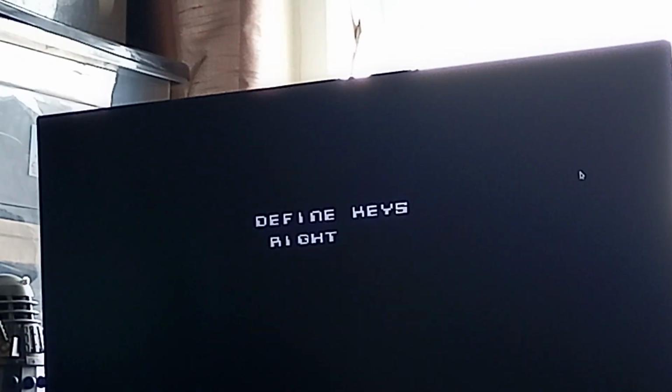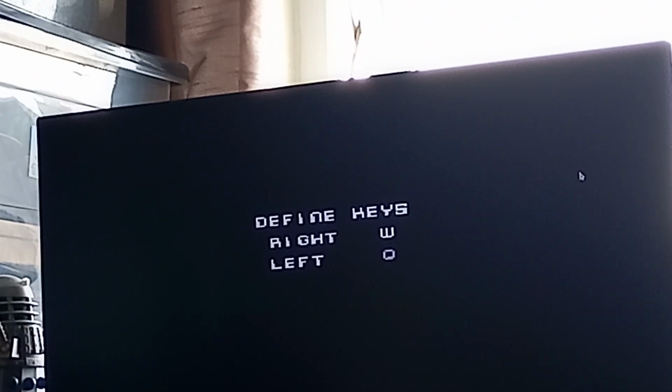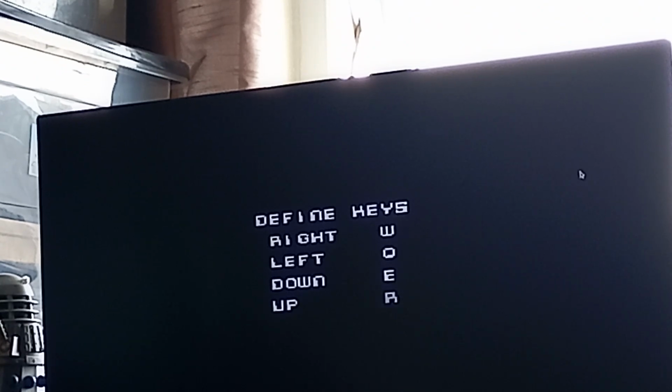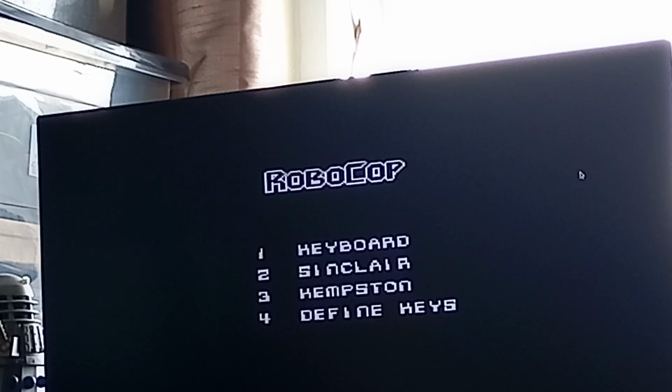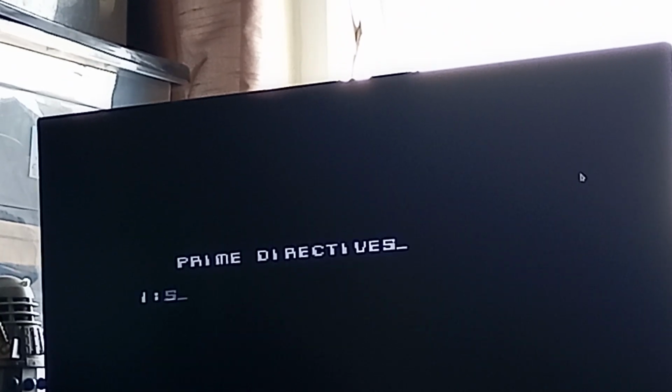So for right, I'm going to use W. Left Q, down E, up R, T for Y hold, QWERTY. Press 1 for keyboard. So this is Robocop on the ZX Spectrum.